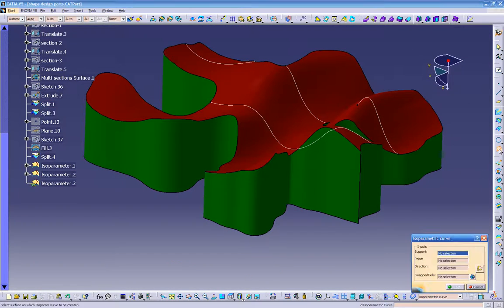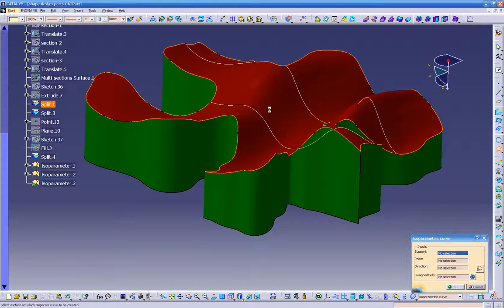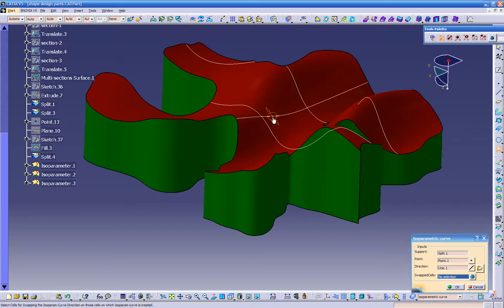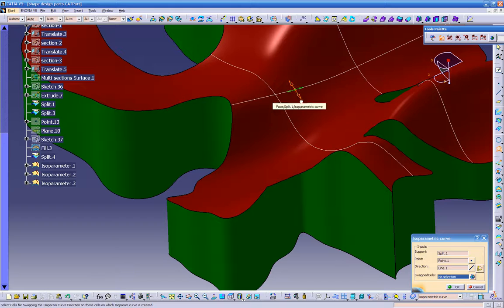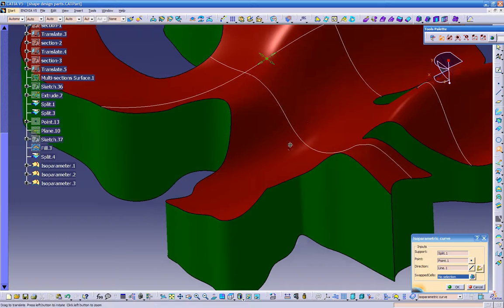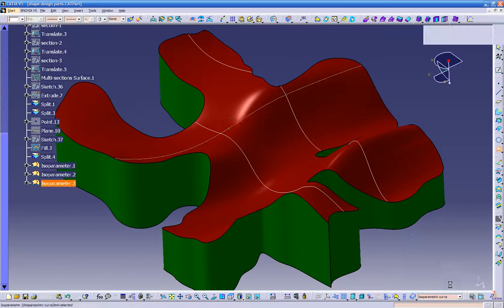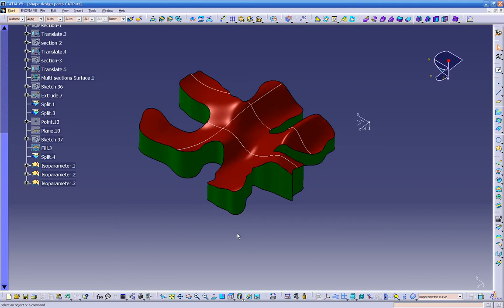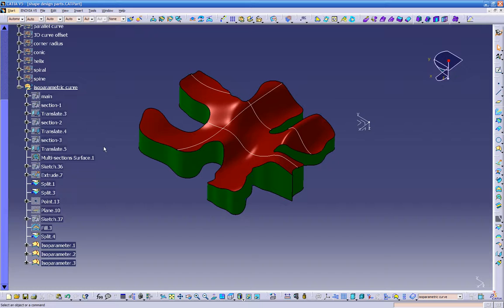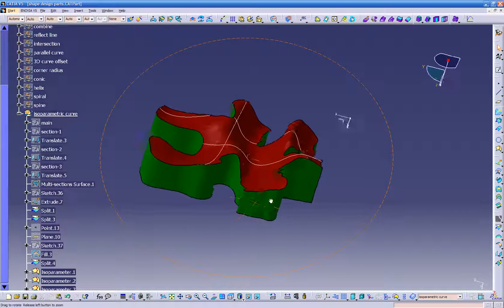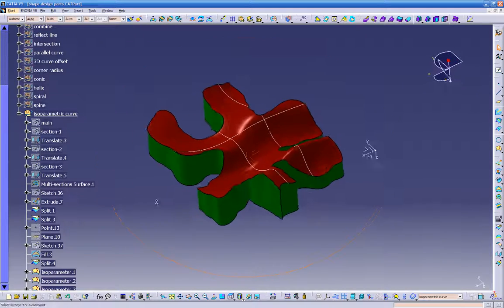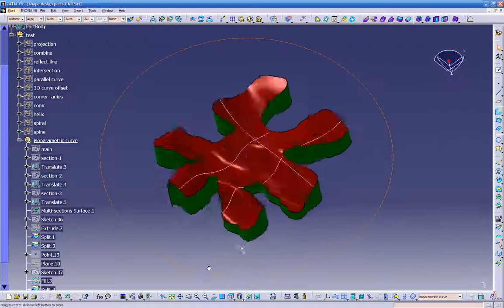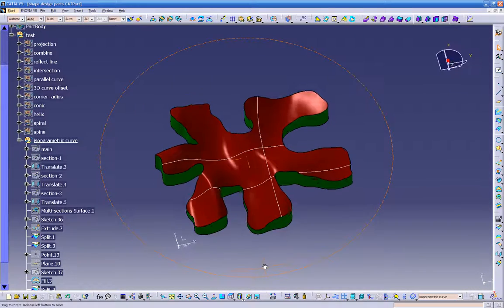Once again, isoparametric curve, click on the surface, and whatever looks good, just move it around till you're satisfied with your projection. I don't know if my sample looks pretty good, but that's how I use this option.